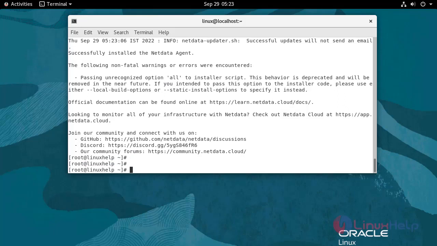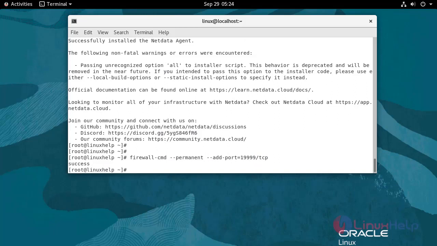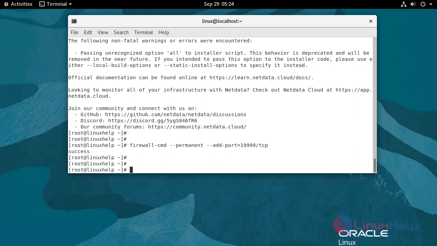Now allow Netdata default port to pass through firewall. Use the following command. Now reload firewall service.